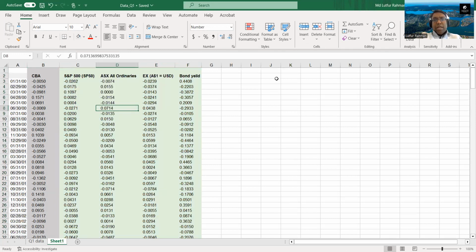So as I said, what we are trying to find out is which variable, global market risk or domestic market risk, exchange rate risk, or interest rate risk, which one contributes to the individual stock return variations, okay?